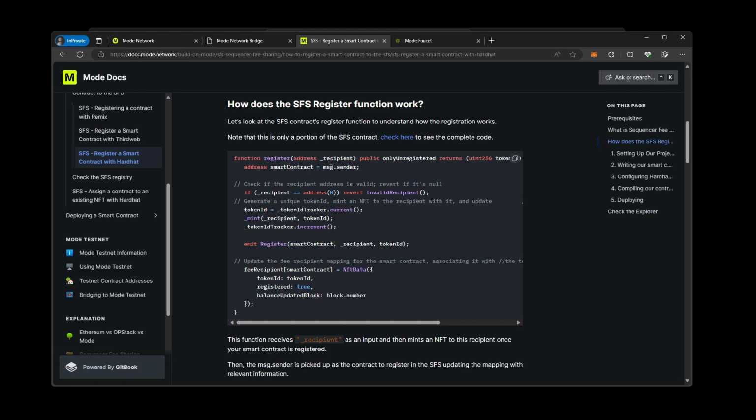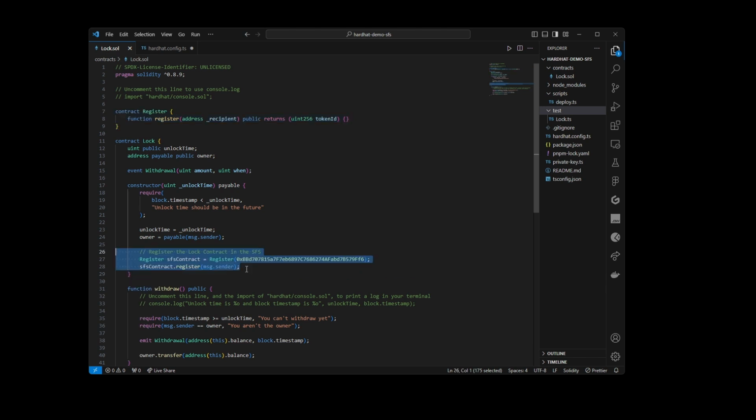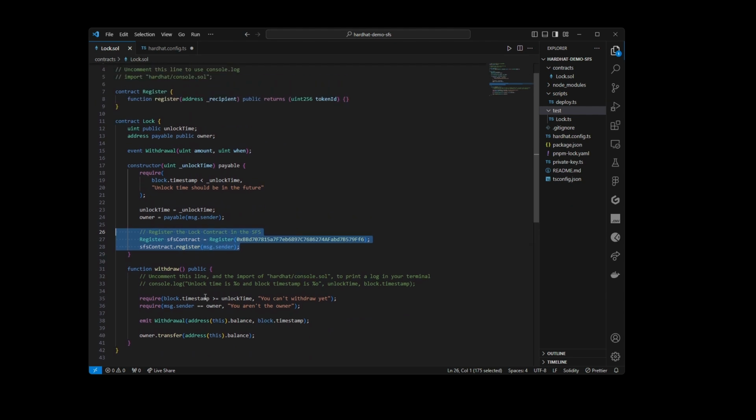Let me show you what that means and how it's done. The very first step is to add an interface to the smart contract you are trying to call. Next is to add this piece of code to your constructor function or in a function somewhere where you call. The very first line points to the SFS contract and creates an instance of it so you can use that in your code. The next line registers your contract on the SFS.